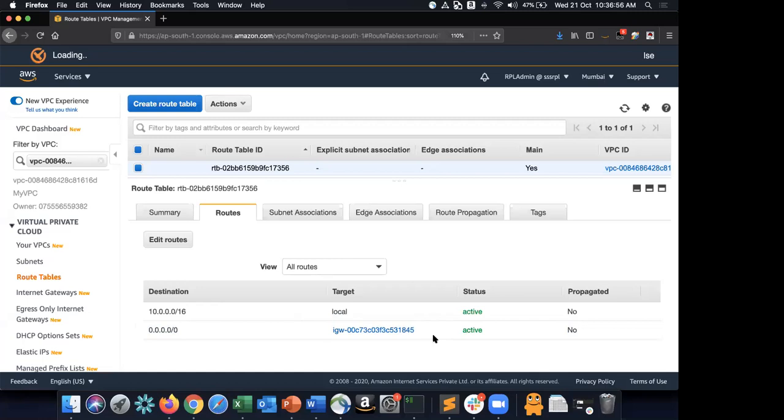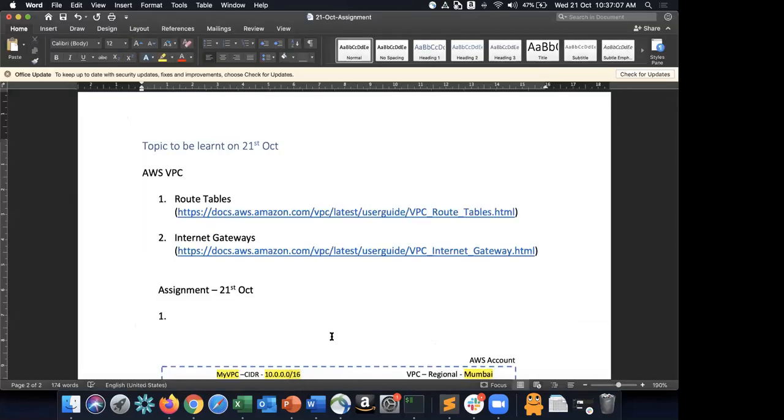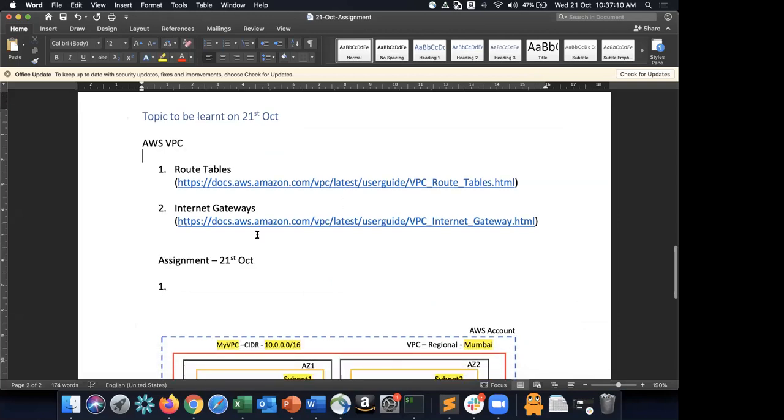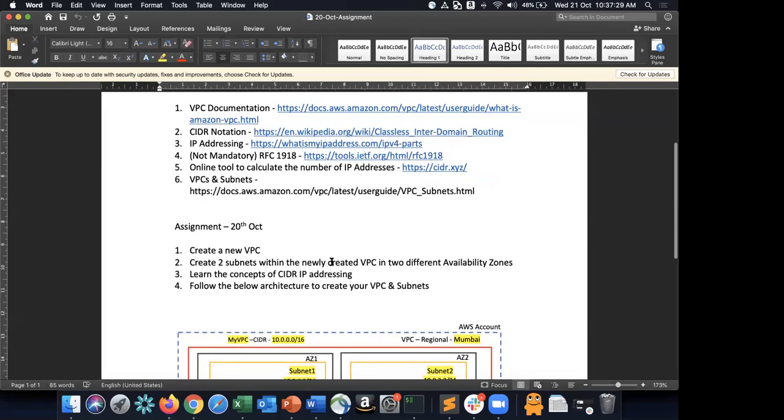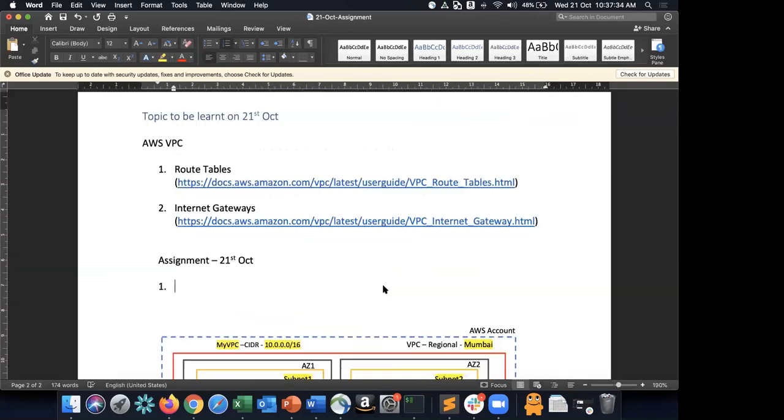I want all of you to assimilate it, absorb it, and understand the concepts very well. I'm going to take a pause here and give you some exercises for today. The exercise for today is to go through these two links, whatever I just explained to you. And the assignment is, you would have created the VPC yesterday. If not, first complete yesterday's exercise, then come to today's. What is yesterday's exercise? Create a new VPC, create two subnets, learn the concepts of IP addressing, follow the below architecture.